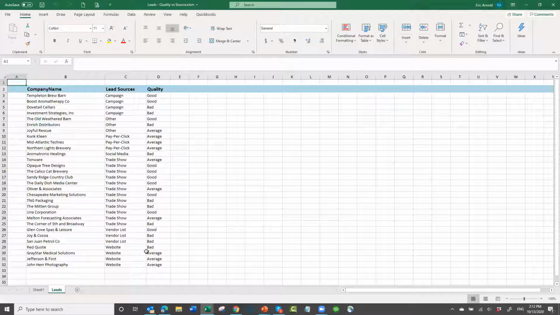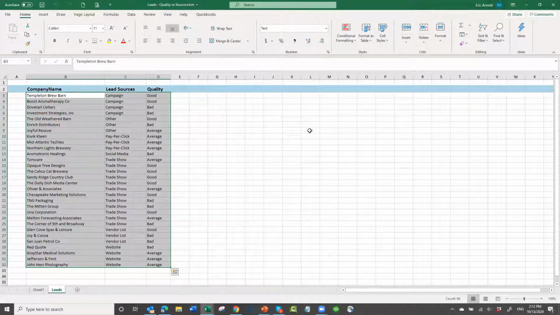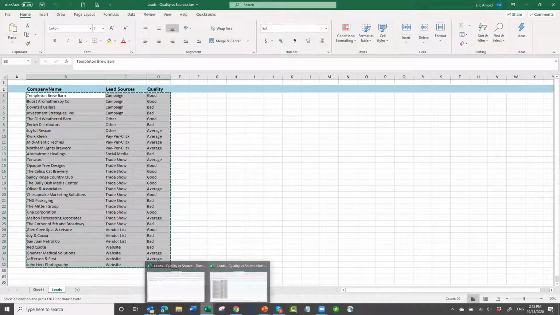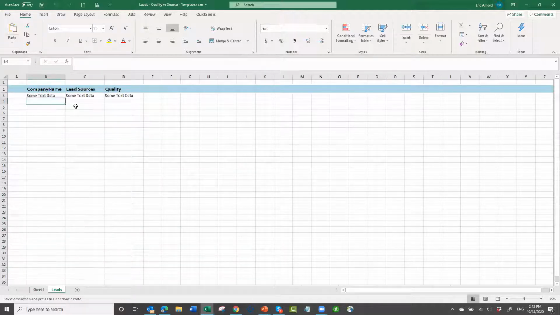So here is my data, all right? And I have 32 records, which is exactly correct because in Leads I had 30, and that's 2 extra lines up here. So now what I can do to help me build my template is select this data that I've pulled in, copy it, go back to the template file, and paste it below some text data that needs to stay here.